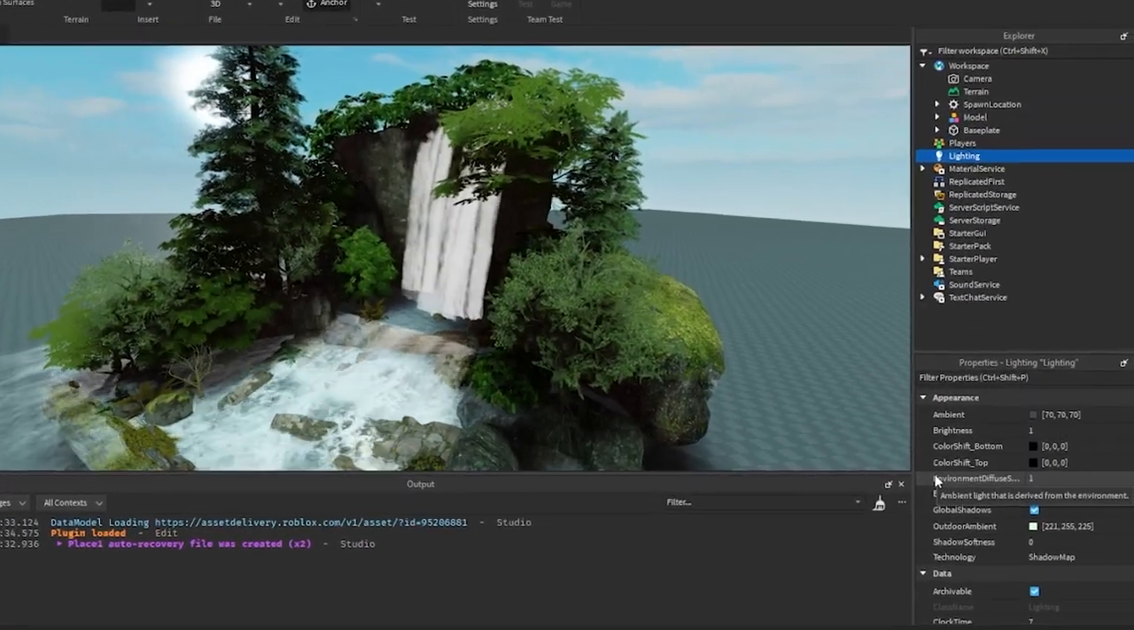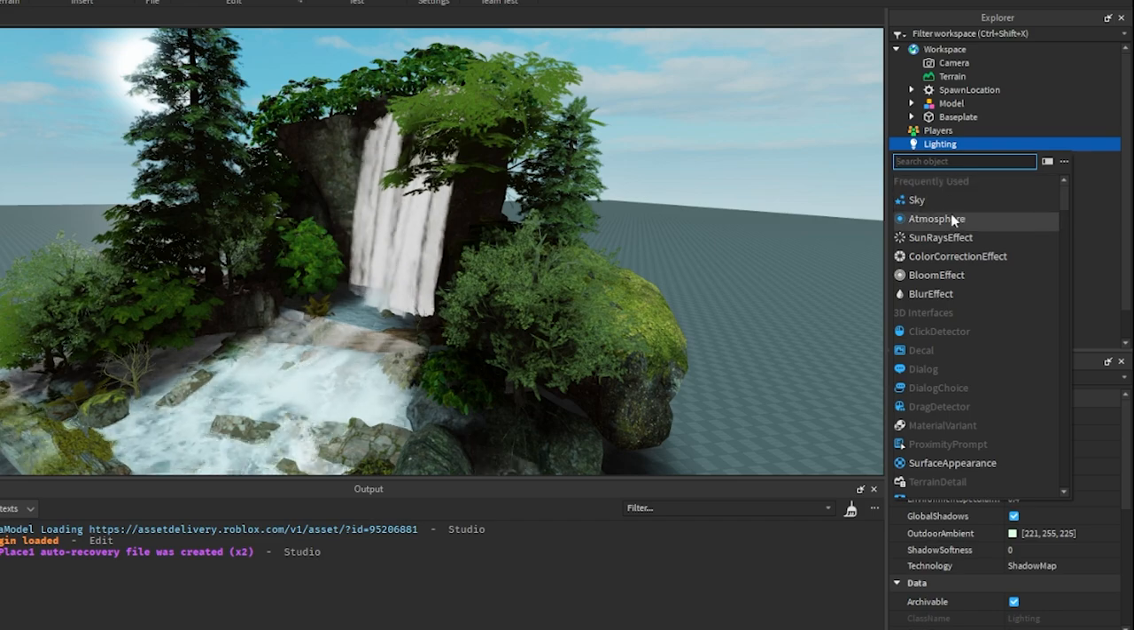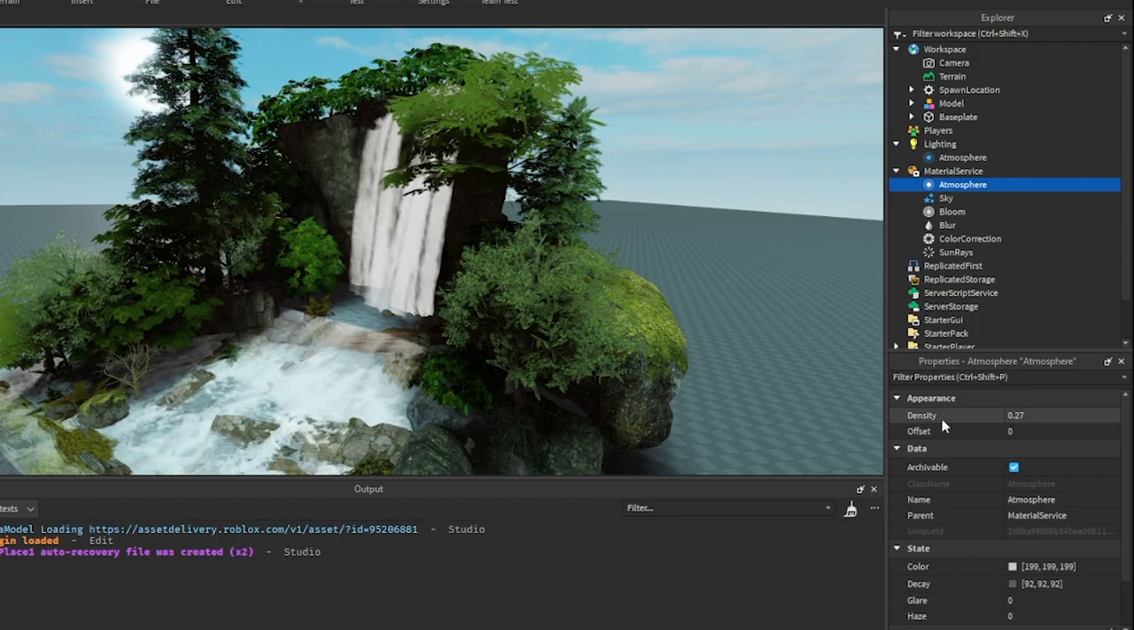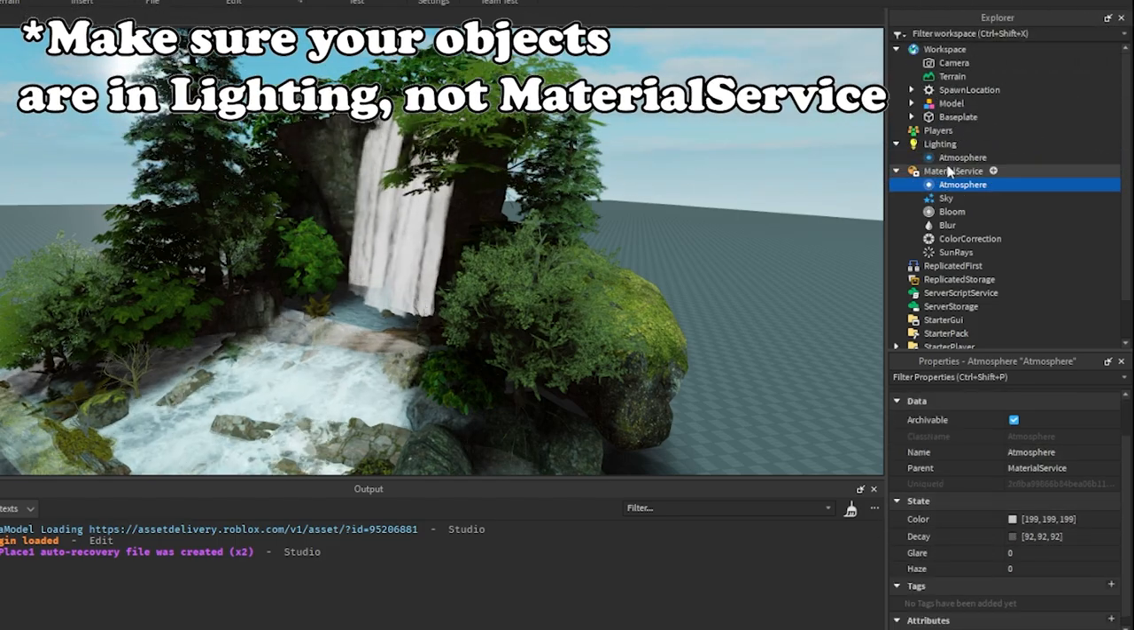But what really helps with the lighting is the actual objects you put in the lighting. So the first thing that we're going to put is the atmosphere. So we're just going to hit the plus right here, hit atmosphere, and then we are going to change the settings in here. So for my settings, I have the density set to 0.27. And then I just set the color to more whitish.